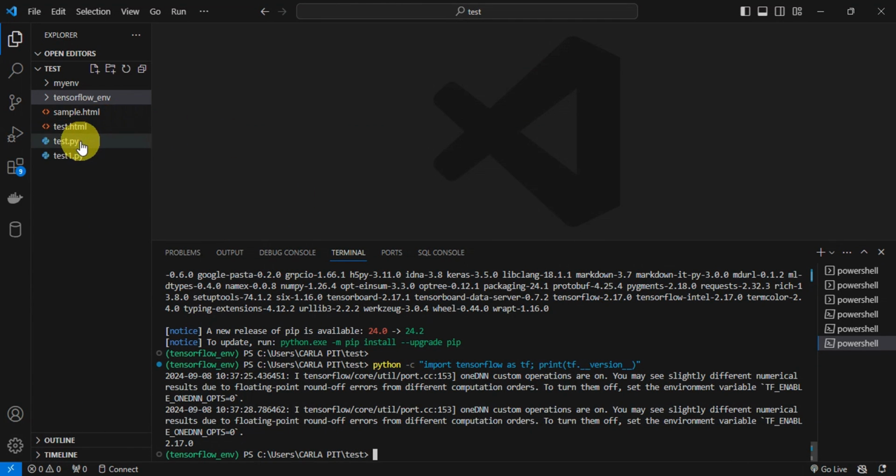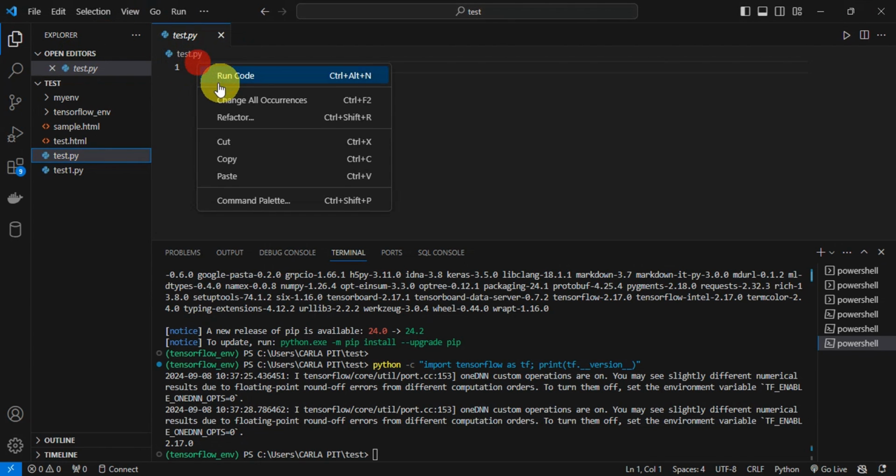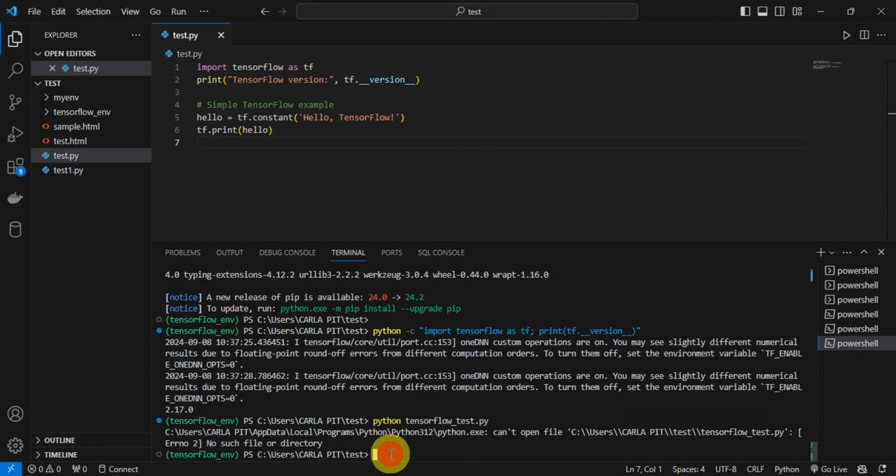Now you could create a simple Python file in here. Just open a new Python file with a .py ending so that it could be recognized as a Python file. And you could type in the following code in here to see if it has been installed already. So just click on save for this first. And here on the terminal, we're going to try to run the file.